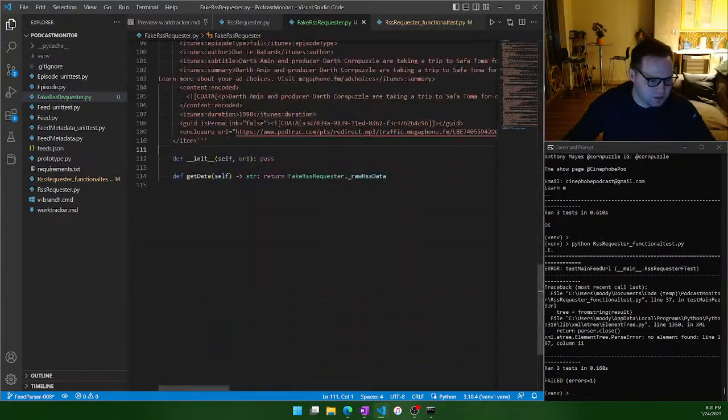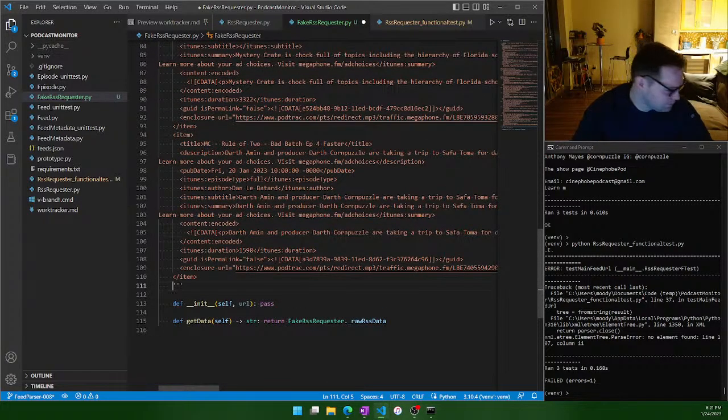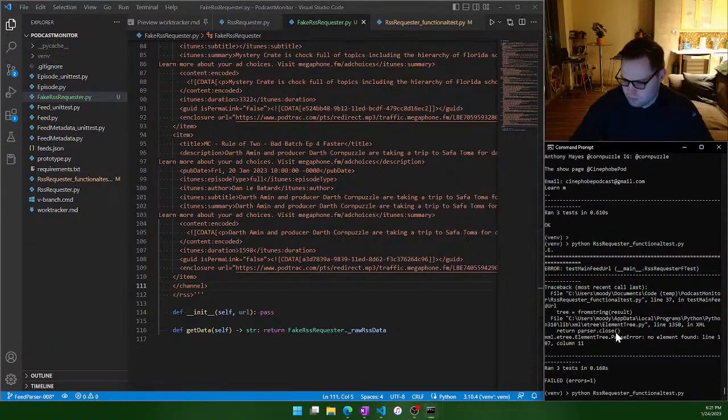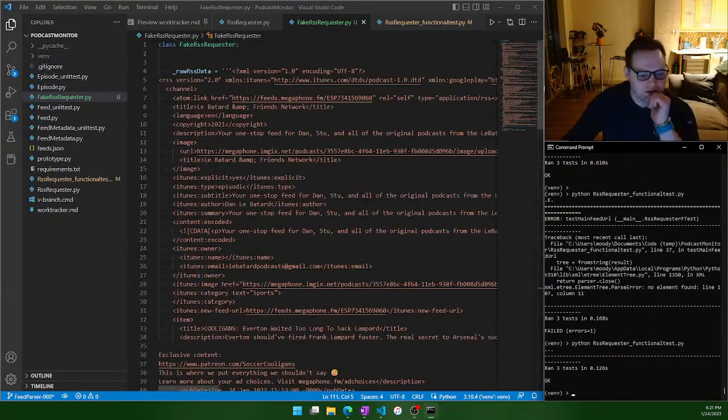I probably need to close it. Yeah, that's what it looks like. Cool. So now it passed. So now let's cut out a bunch of crap.